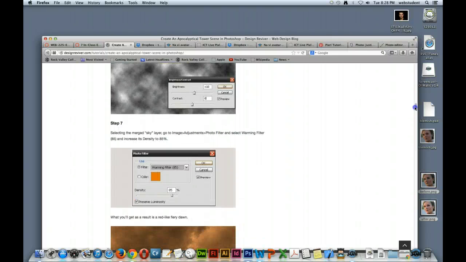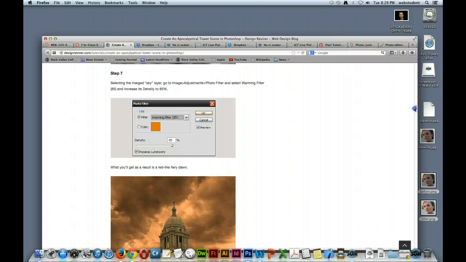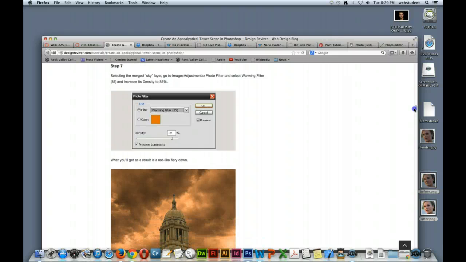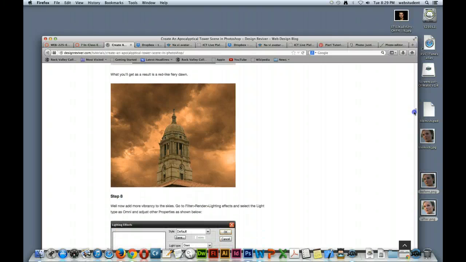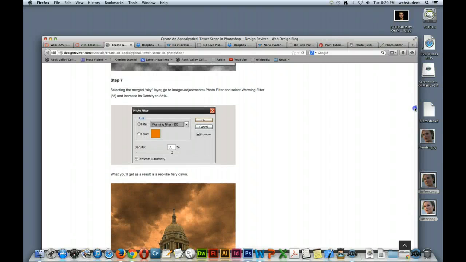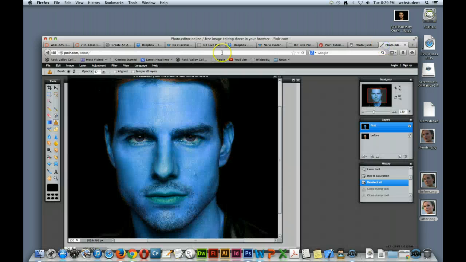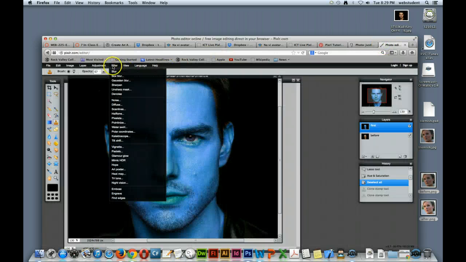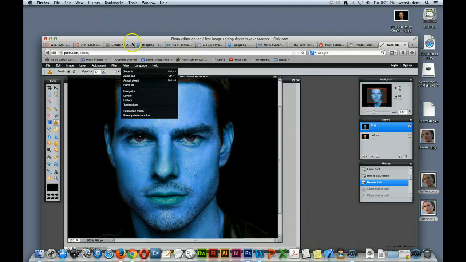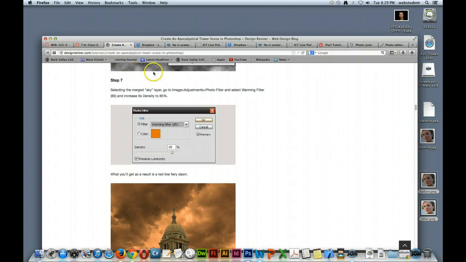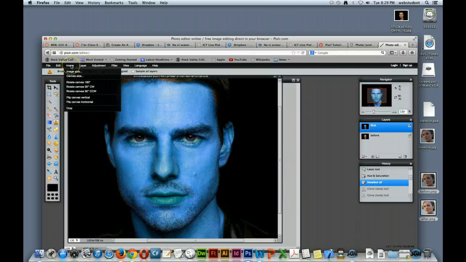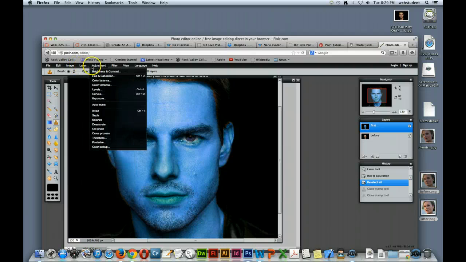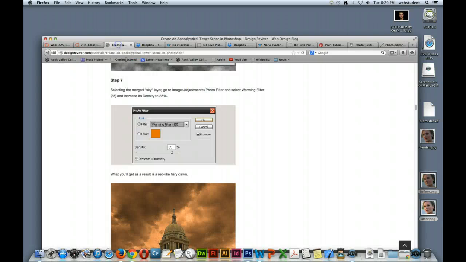And add in a warming filter, which I don't think you have on Pixlr, so don't worry about that one. Don't believe there's a warming filter on Filter. Let me see here, I don't believe so. No. Don't have a warming filter on that one. Yeah, there's no warming filter on this one, so don't worry about that one.